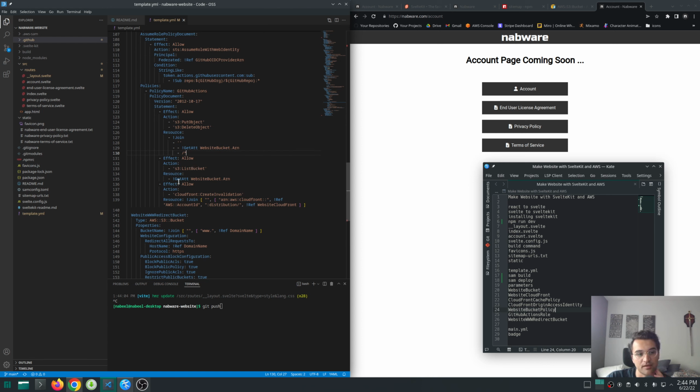We have 3 different effects actions that we're defining here. The reason I separated the list bucket one, I think the S3 sync command needs it, so we define it here. And the reason it's separated is because for the resource, I just define the ARN without the path, because it doesn't need a path. When you're listing the bucket, you're listing everything in the bucket. Allow, and then this last action is CloudFront create invalidation.